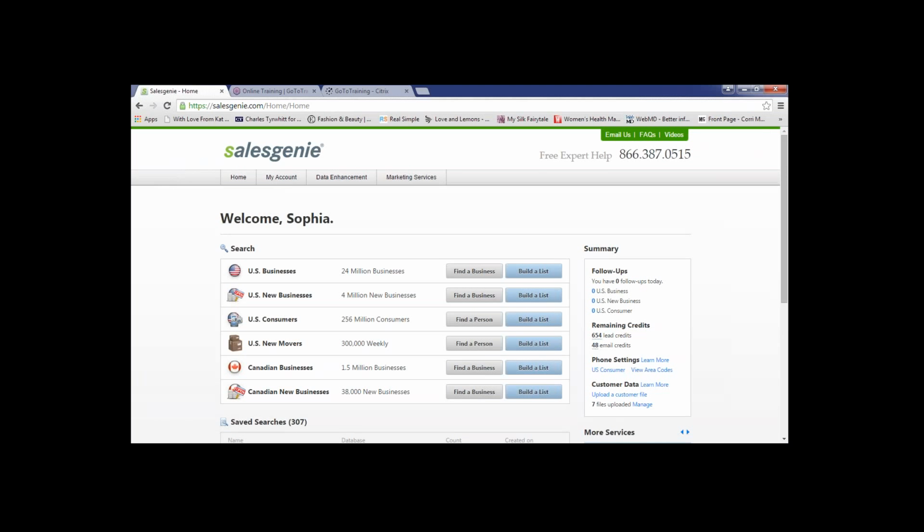So again, the find a business capability, very powerful. Reverse search capability: plug in the information that you do have, and we'll identify that prospect for you within the tool.